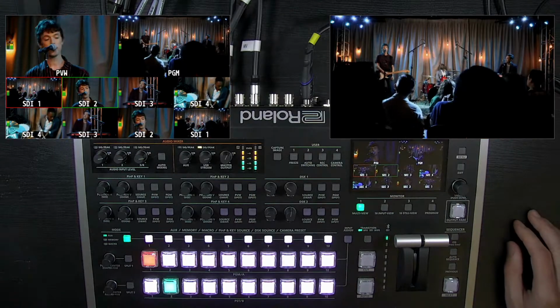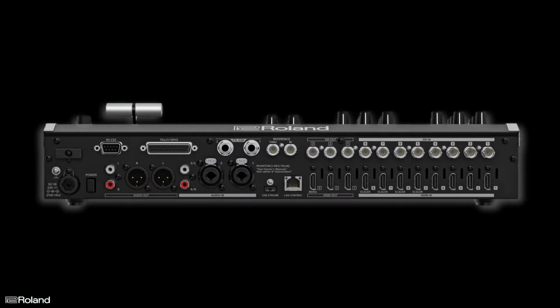We're going to go to the back of the V160HD. Along the top right, you have the 8 SDI inputs and the 8 HDMI inputs. Inputs 5 through 8 on the HDMI side have scalers. So keep this in mind.